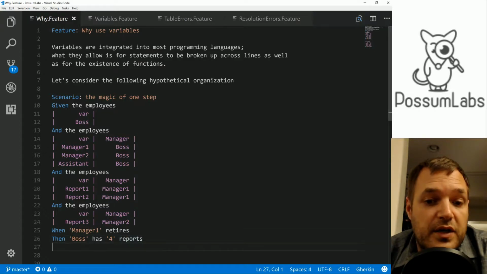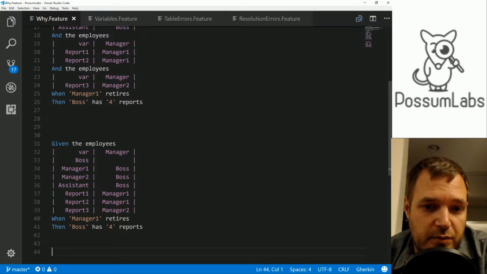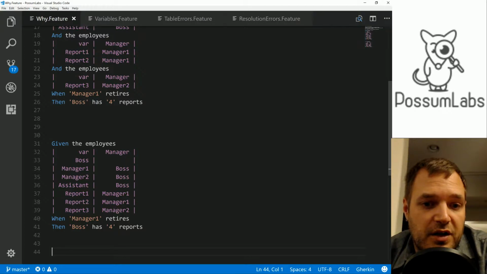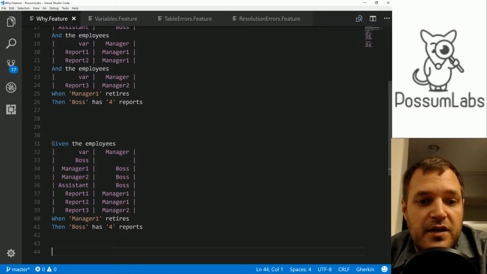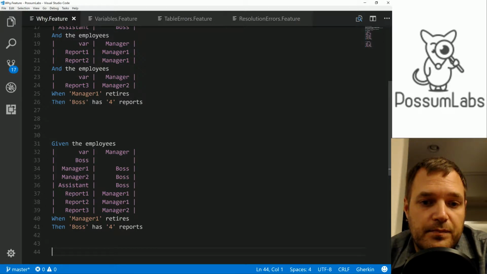If we want to, we could actually simplify it a bit more. We can just say given the employees, and now we say, okay, we're going to have a boss who doesn't have a manager. Manager 1 reports to boss, manager 2 reports to boss, assistant reports to boss, report 1 reports to manager 1, report 2 reports to manager 1, and report 3 reports to manager 2. We retire manager 1, and the boss has 4 reports.